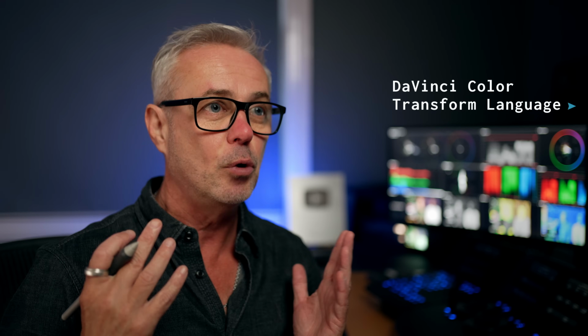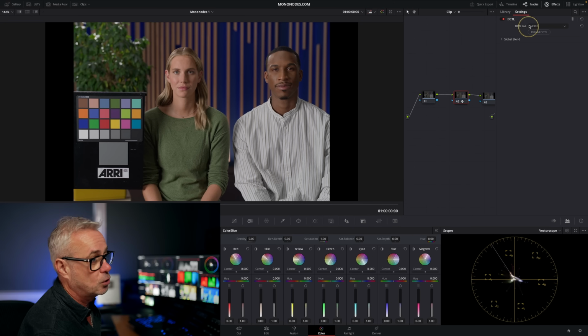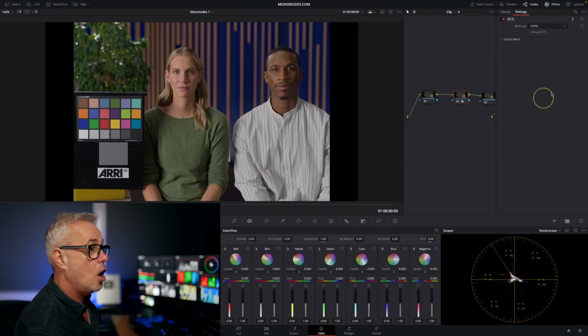So what is a DCTL? DCTL stands for DaVinci Color Transform Language. And what it's doing is it's allowing third-party developers and color scientists to access the tool set within DaVinci Resolve, but write their own effects. So these have to be stored somewhere. So they're stored in this DCTL effect here. And you access their own effects.